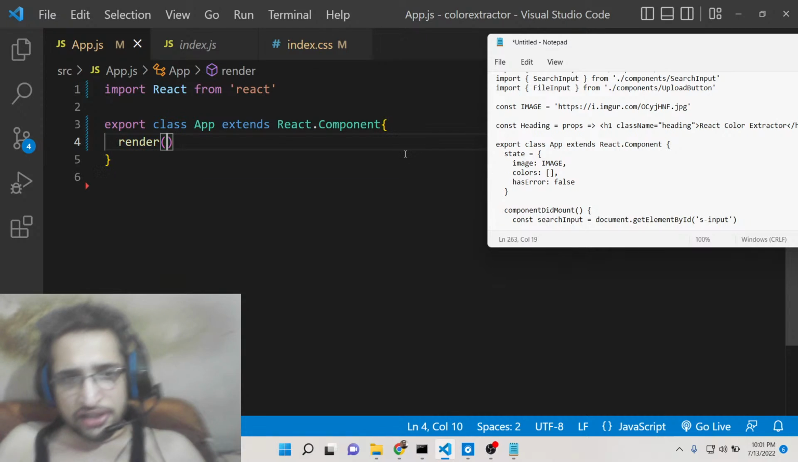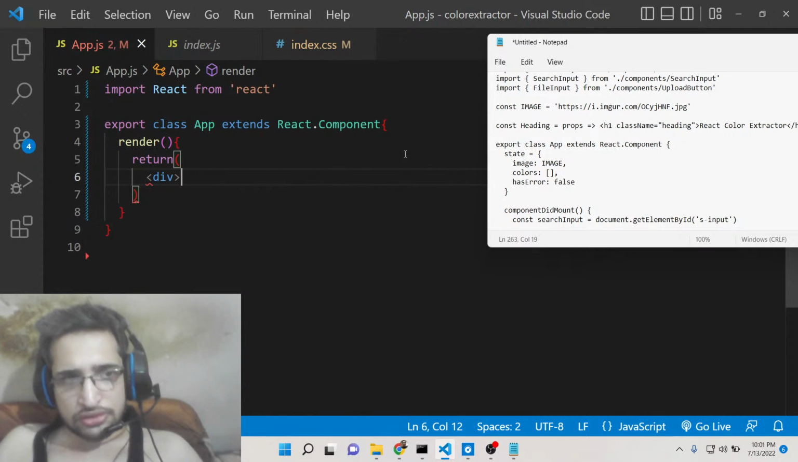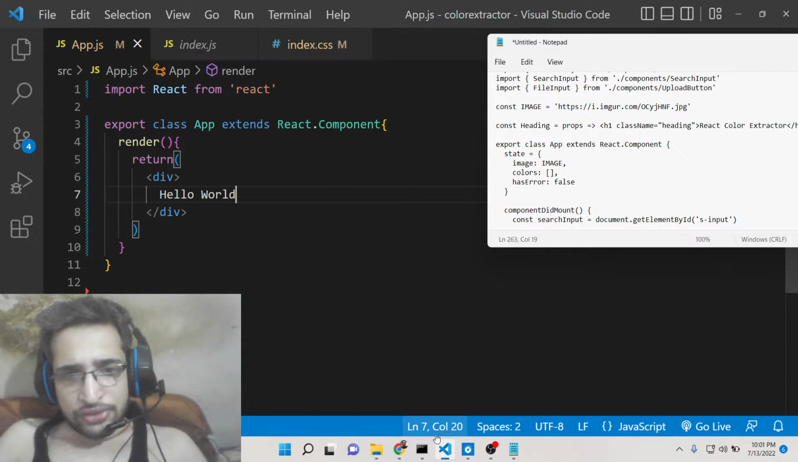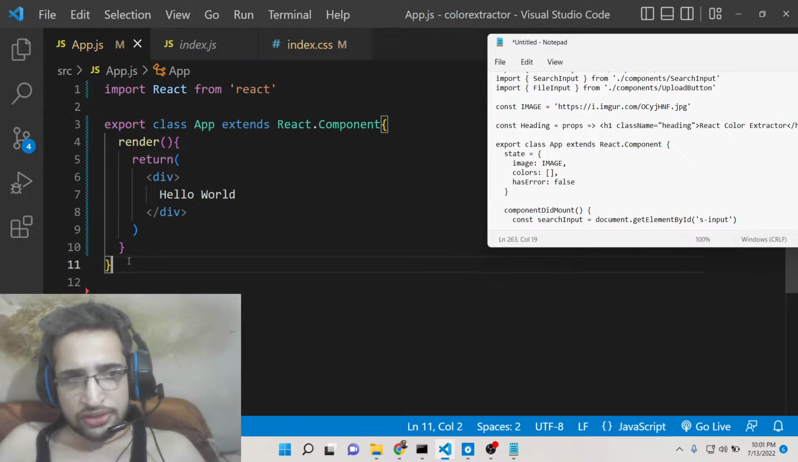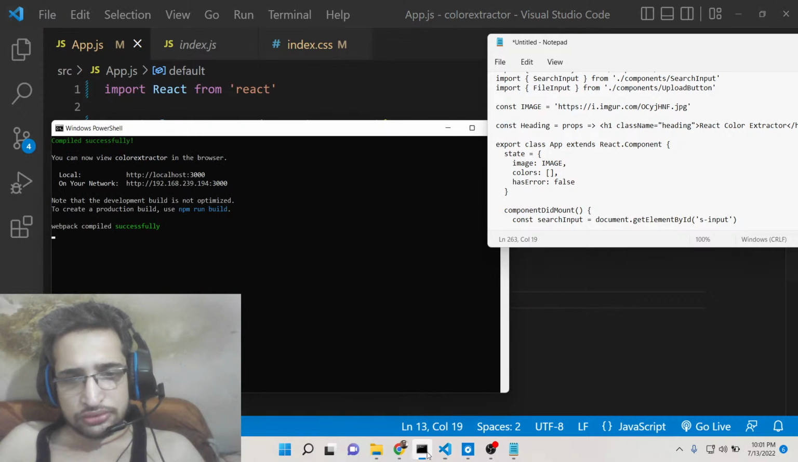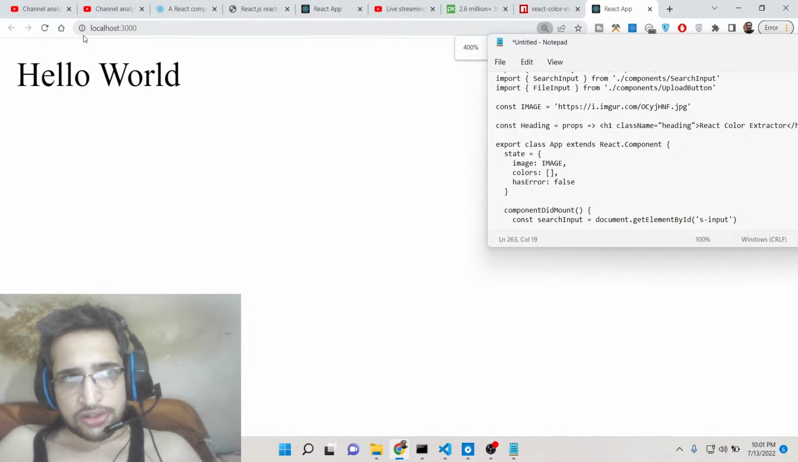Inside this we will render something on the screen. Basically guys, if you run this now, we need to export this. We will simply say export default app. So now you will see hello world on the screen here.